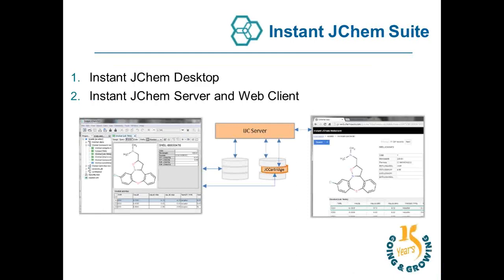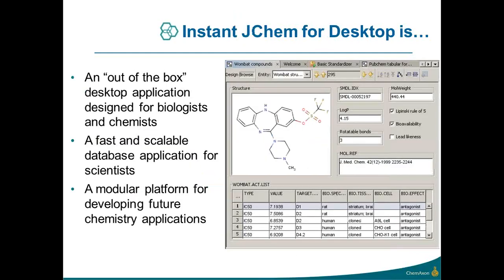So let's get started and look at the Instant JChem Suite. As I said, starting with 6.0, we actually have two components. One is the well-known Instant JChem Desktop, and the other one is the new addition, Instant JChem Server and Web Client, which makes the connection of your database from the Instant JChem Desktop to any web interface, so you can see your data live using any internet browser. Let's take a look and do a brief overview of these two tools.